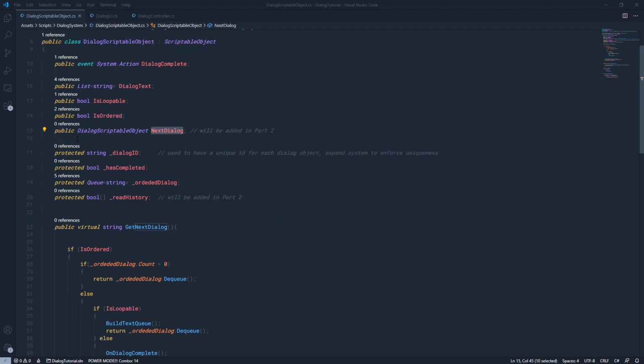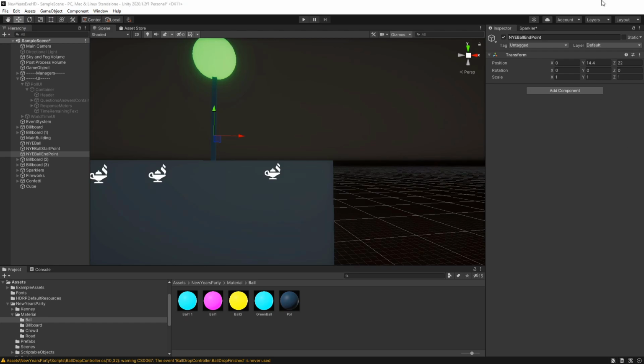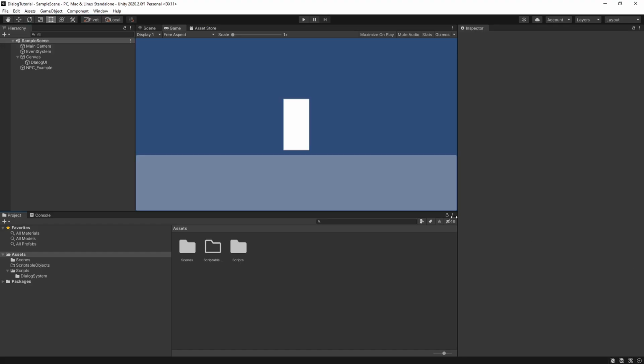So now that you have these four public variables, if you click save, we can go back into Unity and actually see this work. Sorry about that, I'm clicking on the wrong project here. Okay, so we can actually see this in action.